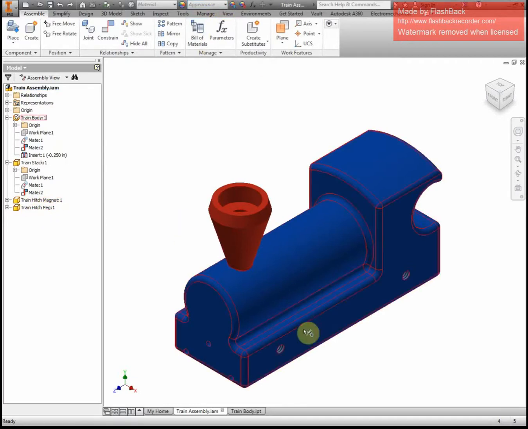Alright folks, well that's changing the color around on your part. You can do it either just as an individual part and it'll adjust itself in the assembly, or you can change it in the assembly itself like we did with the smokestack. You can do that with all your pieces. I encourage you to be a little creative, do some cool stuff with this.